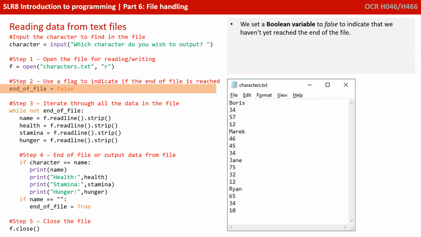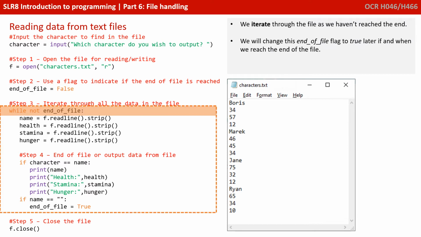The next thing we do is set a Boolean variable to false to indicate that we haven't yet reached the end of the file. And this is important. All text files and file handling operations have a way of telling when they've reached the end of a file. And it's quite common to check whether we've reached the end. We then iterate through the file while we haven't reached the end of the file. Now, we will change this end of file flag to true later on if we discover we have reached the end of the file.